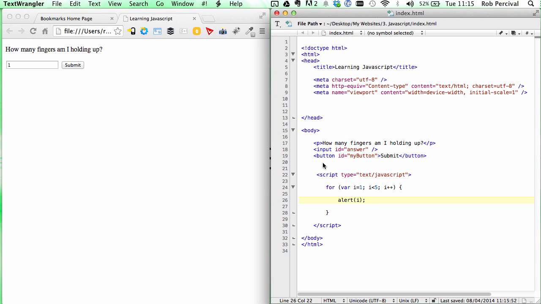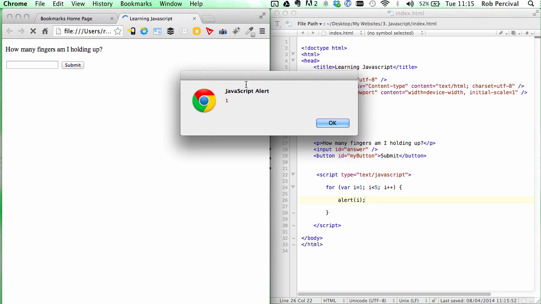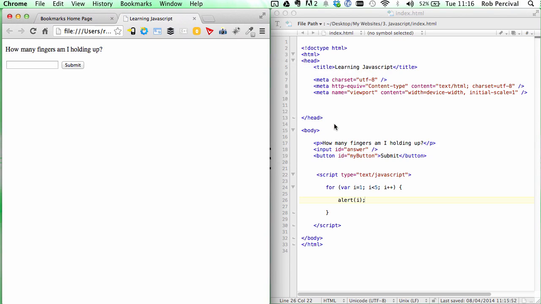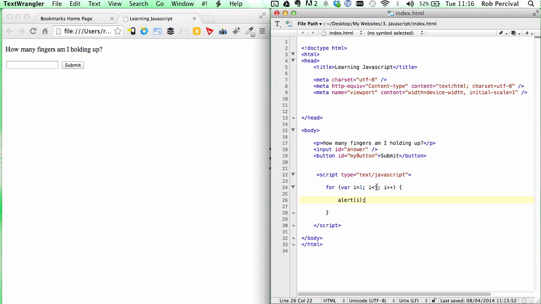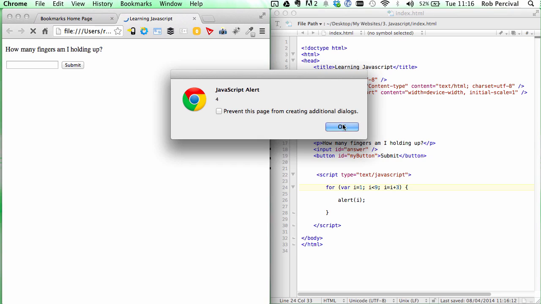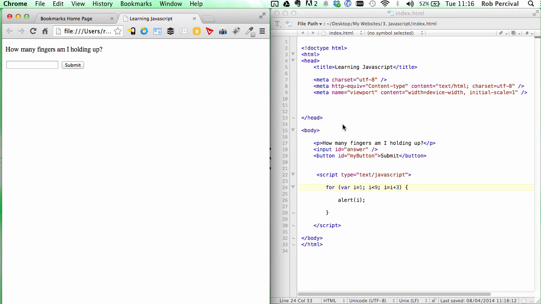So let's see what this does. It starts by alerting the number 1, then alerts the number 2, number 3, number 4, and then it stops. So that's what we expected. Let's just try out a couple of other things. We might want i to go up in 3s, let's say. So i equals i plus 3. Refresh that, so it starts at 1. What's the next one going to be? It's 4, because we're going up in 3s every time, and then 7, and then it stops, because the next one would be 10, which isn't less than 9.